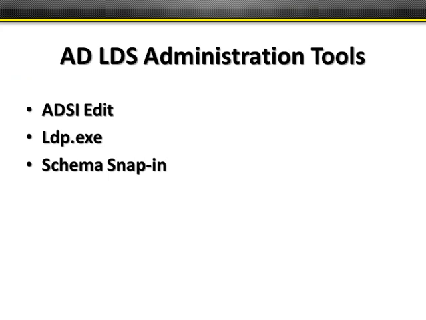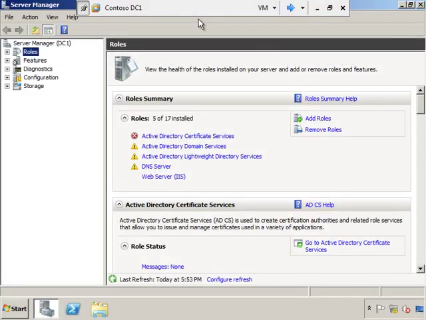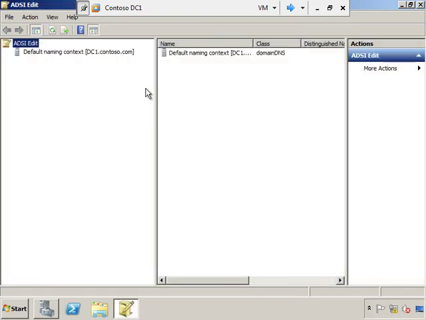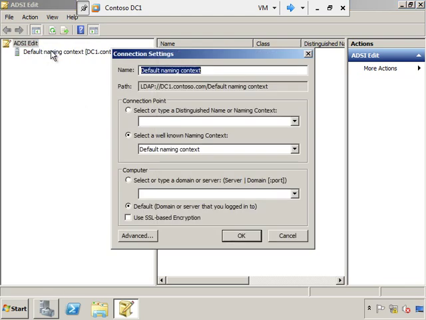Now that we have our instance installed, we're going to take a look at some of the ADLDS administration tools. We're going to be looking at ADSI Edit, LDP.exe, and the schema snap-in. The first tool we're going to look at is ADSI Edit. So you want to come down and click Start, Administrative Tools, ADSI Edit. And what we need to do is connect to the ADLDS instance. So you're going to come up here and right-click, Connect To.